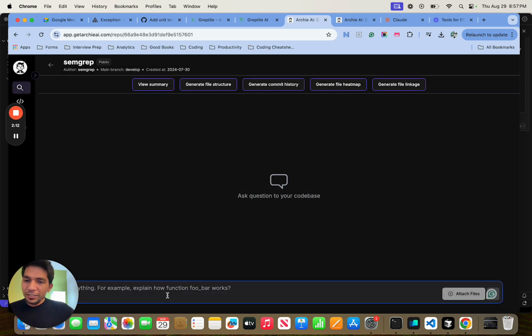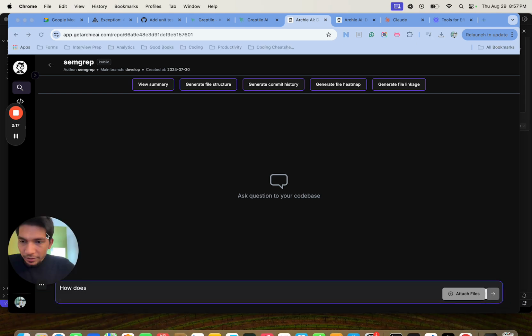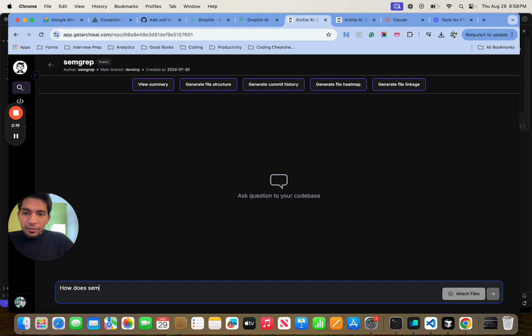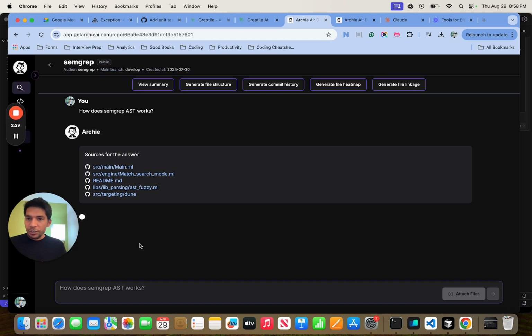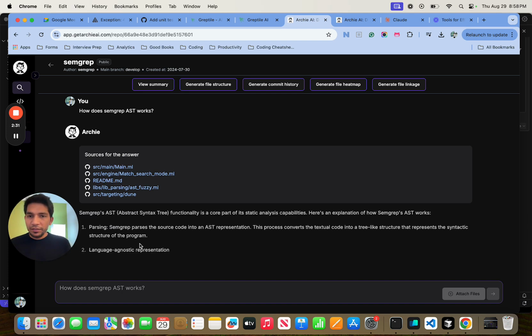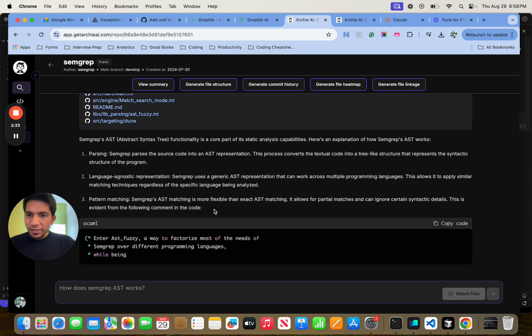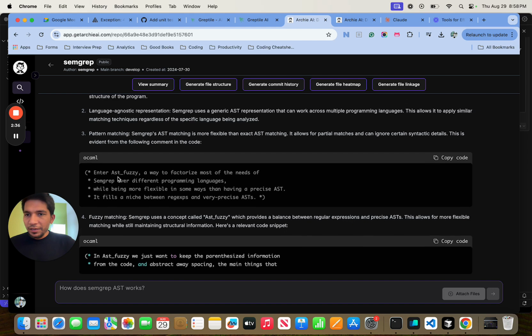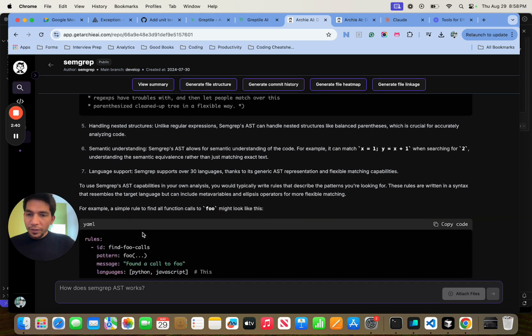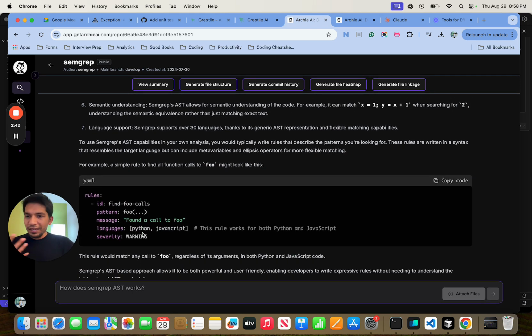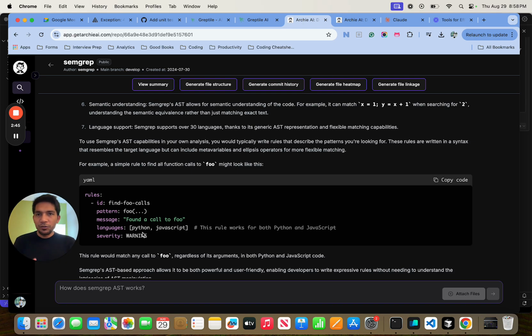And then I can also ask questions. For example, how does SemGrep AST work, for example. So it will then try to fetch code chunks, and according to that, it will try answering that is the core part of this SAST tool, and this is how it's written in OCaml, and what it's doing. So this could also be a good way for me to just understand at a high level what's happening and then dig deeper into a file.